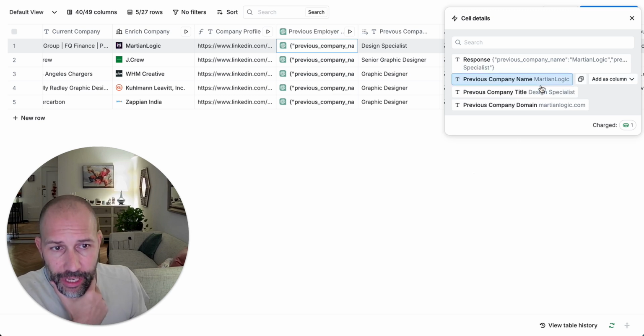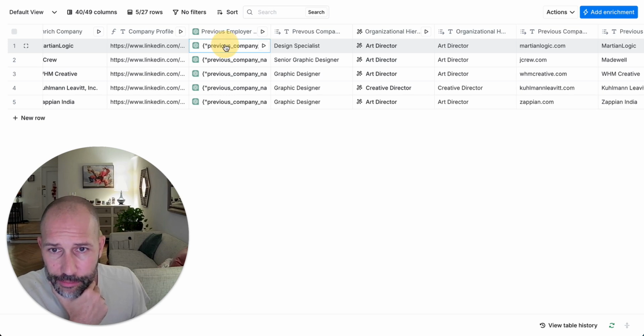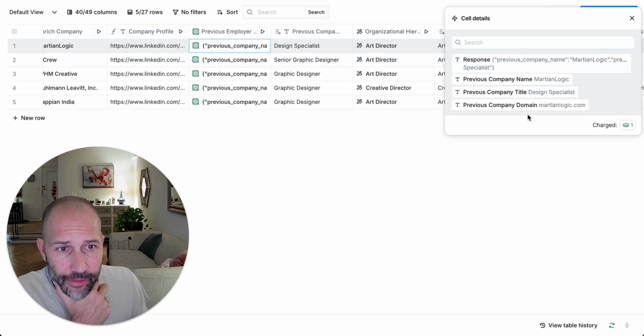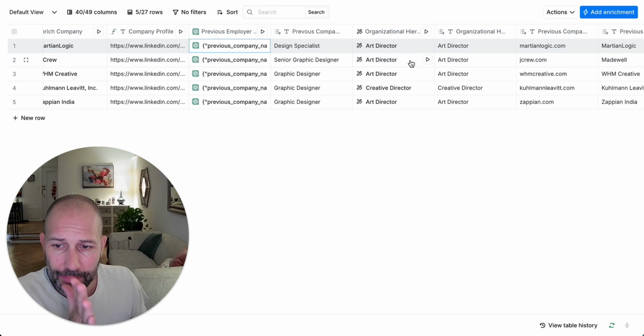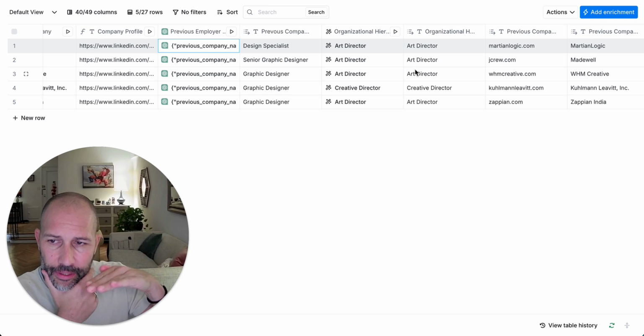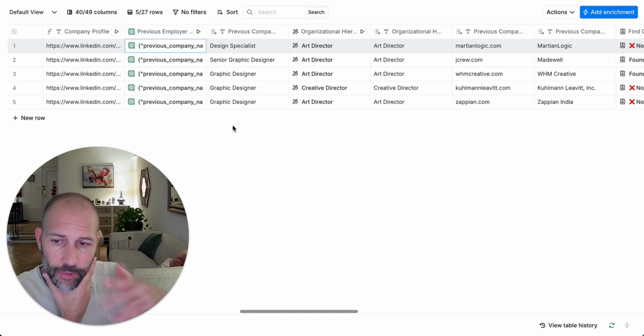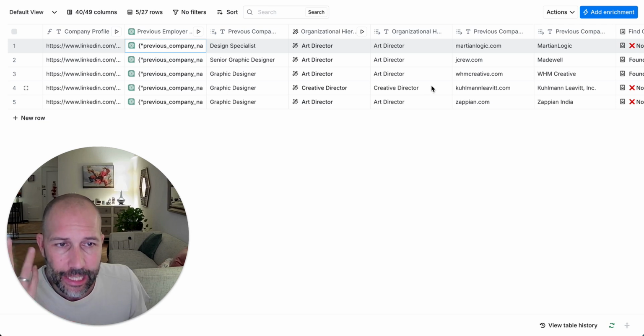Beautiful, because from here you can just map those out. So for example, going on this, previous company name, add as a column, and then you have it mapped out as a column. You don't always need to map out. You can always deep link into the actual result of the column from other logic that you use. But for certain things, it's just good practice because it gives you this clean, neat overview of the results.